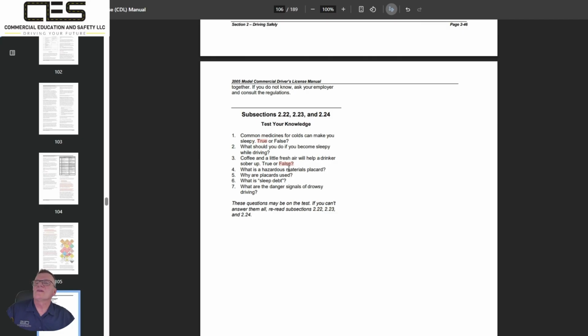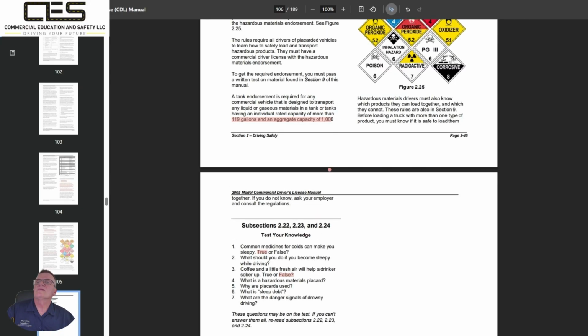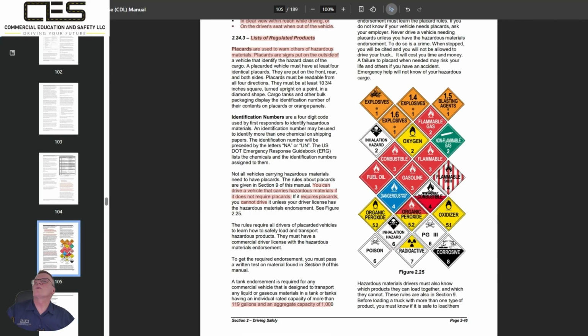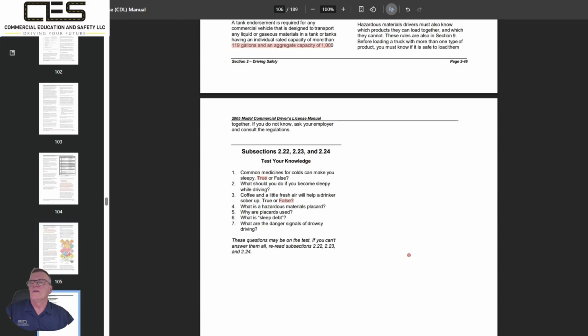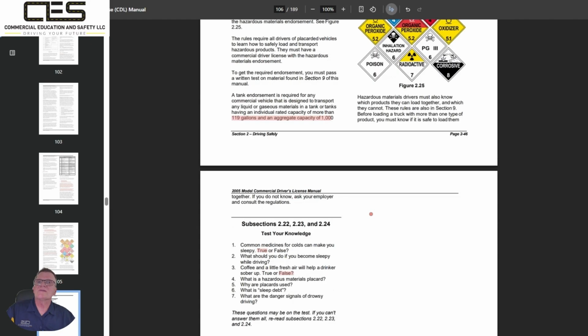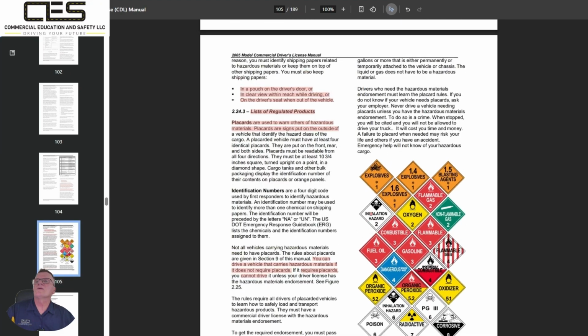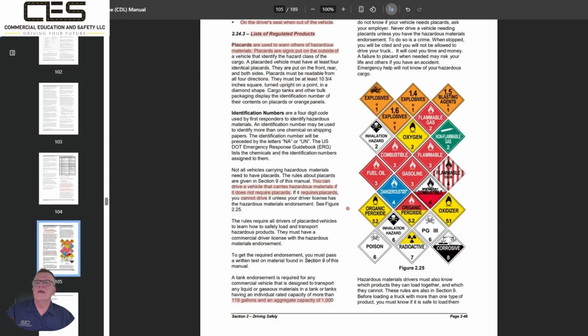What is a hazardous material placard? We just said that. It's right here. It's used to warn others of hazardous materials. It's a visual diamond-shaped placard. You put them on all four sides of your vehicle. Why are placards used? To communicate the risk. Right? You have to communicate the risk to others. Go back and read that. We just went over that.